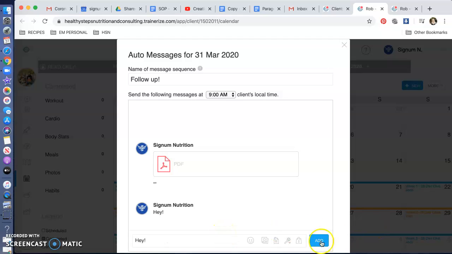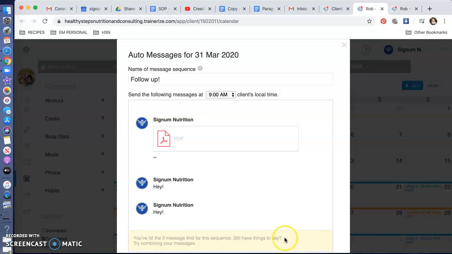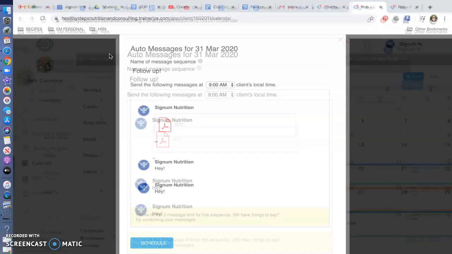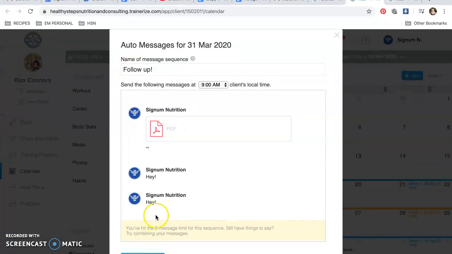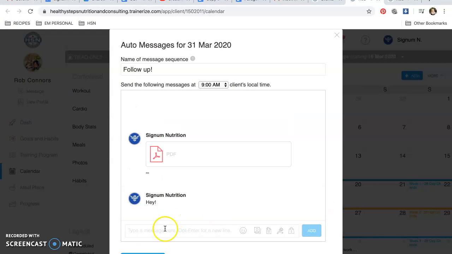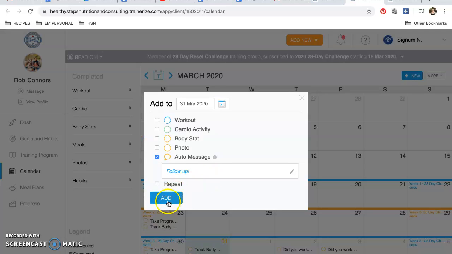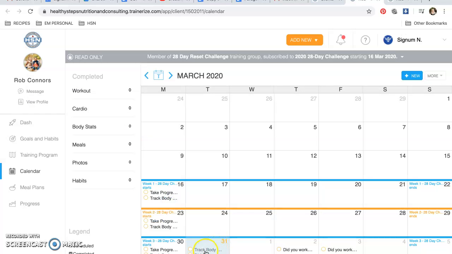Let's see. It's going to be weird. You've hit 3 messages. Yeah, you can only write 3 messages, just so you know. Let me expand this. There you go. Okay, so I was missing schedule. So let me get rid of this one. Schedule, add, and now it's here.